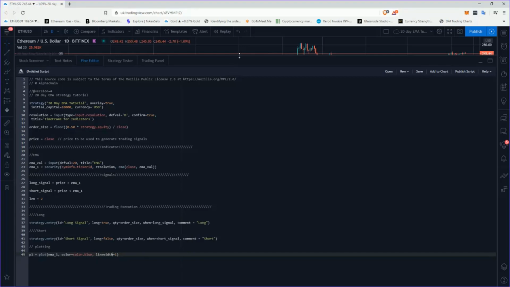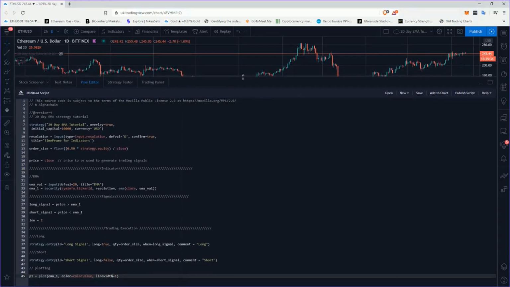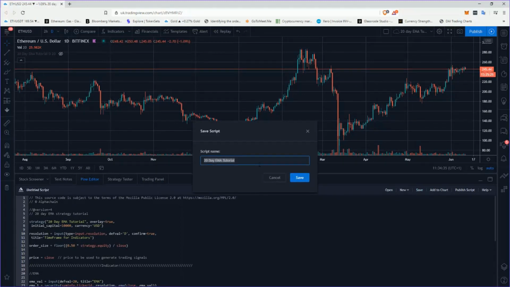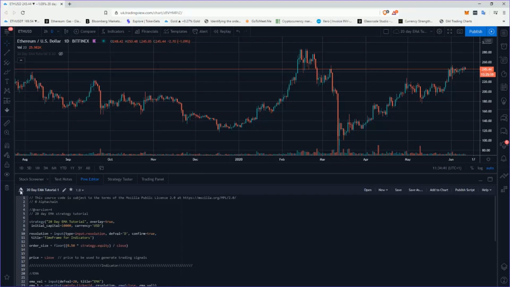So let's see what happens when we add this to the chart. When we've got everything ready, I recommend that you do save it. So let's save it. Okay, 20-day tutorial. We save that now. Let's come up here. Now we add it to chart. So this comes up as a default 1 day because we stipulated here we want the resolution to always be a default value of daily. Great. Apply.